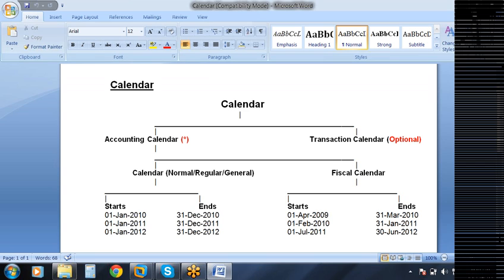The boundaries of the fiscal calendar could be what? If you take India, the financial year starts from 1st April. This starts in one year and ends in a different year: April to March. Or you can see February to next year January, or July to June. Starts in one year, ends in a different year. That is basically called a fiscal calendar.